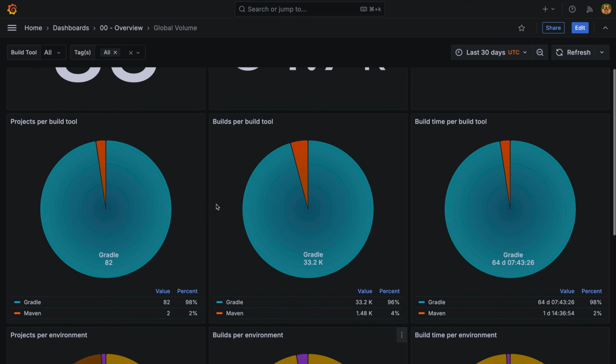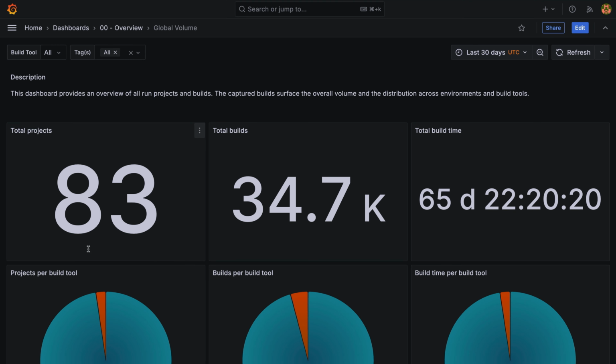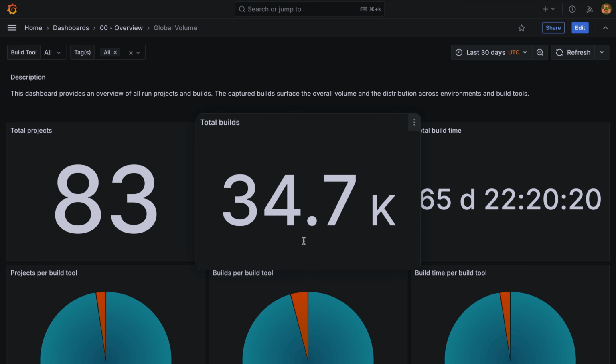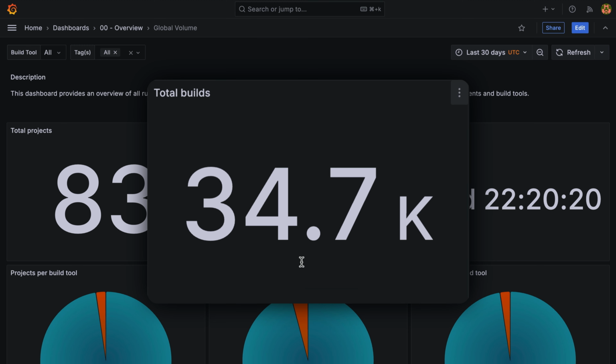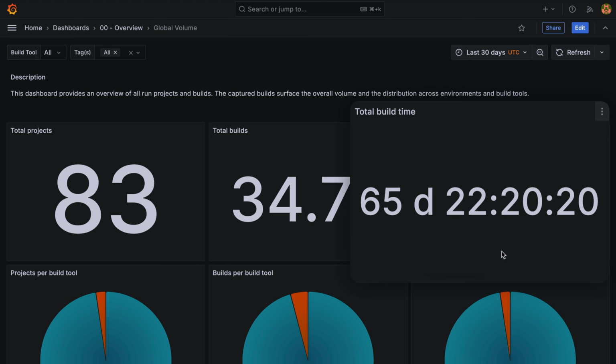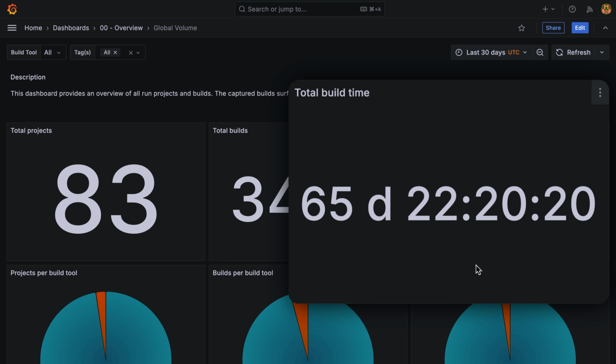This dashboard provides a high-level view of your entire build system by displaying the total number of projects. Next, we look at total builds. Examining the total number of builds reveals overall build activity. Develocity Analytics calculates the total build time across all projects, offering a comprehensive view for identifying bottlenecks and optimization opportunities.